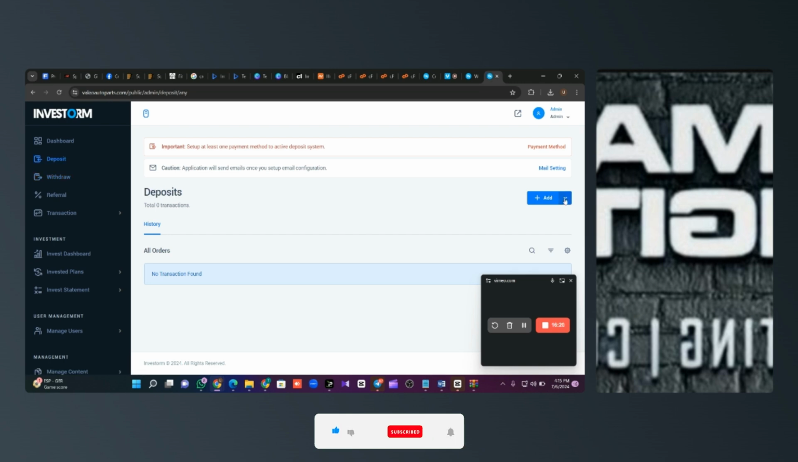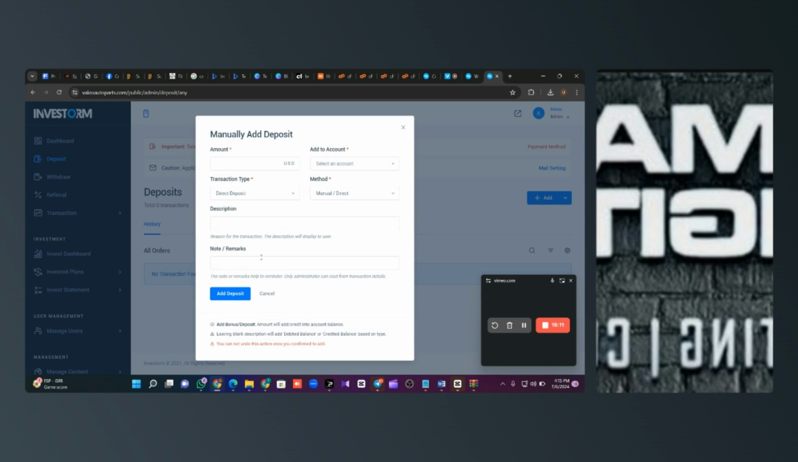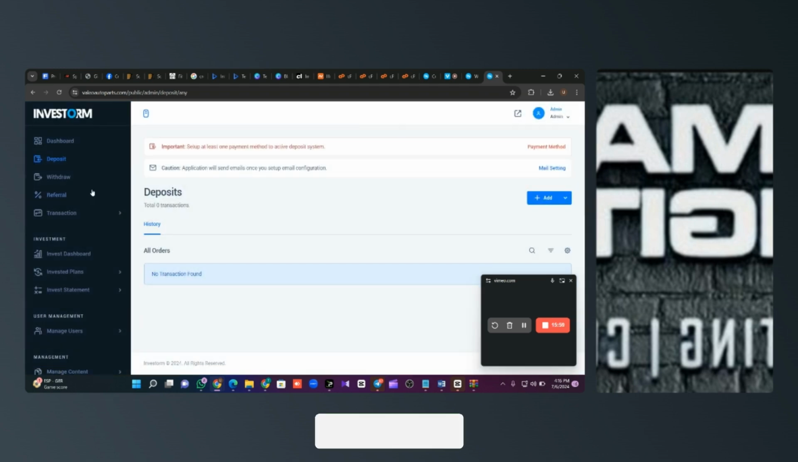If someone places a deposit, you can now add deposit to someone's wallet, you can add bonus and etc. So just click on add deposit. You select the person's user, if it is manual or direct. Then if it is direct deposit, you just add the deposit to the person. You select the account from this place. So this script is very rich.